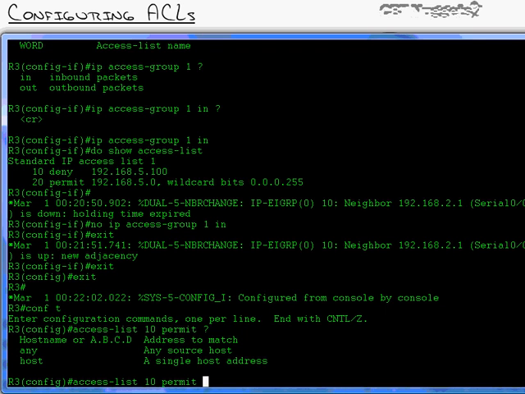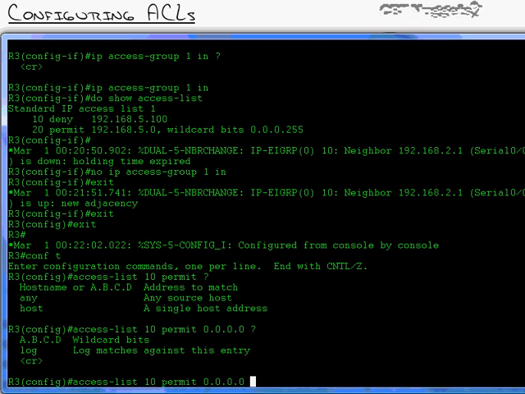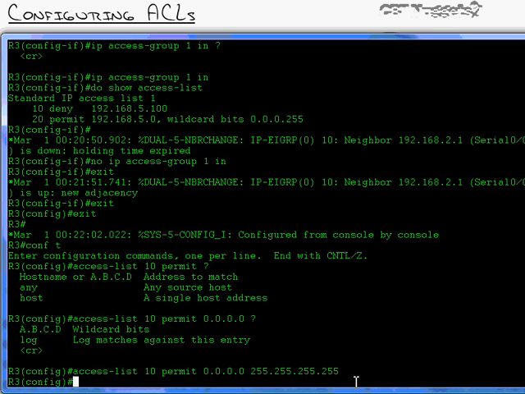We can also put access list 10 and permit the IP address 0.0.0.0 and follow it up with a wildcard mask. Which one do you think? To permit anything. That's it, 255.255.255.255. You're saying permit this IP address, and then I don't care, I don't care, I don't care, I don't care. Watch what happens if we do that.